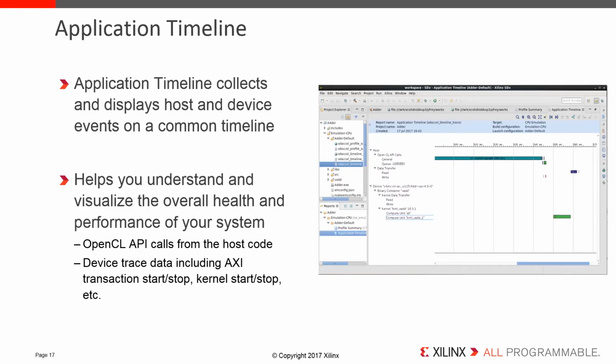The application timeline provides a graphical view of the performance. This shows events of interest over time, such as when host OpenCL API calls occur, the start, stop, and duration of the data transfers, and the execution time of the kernel, including when it starts, stops, or pauses waiting for data.